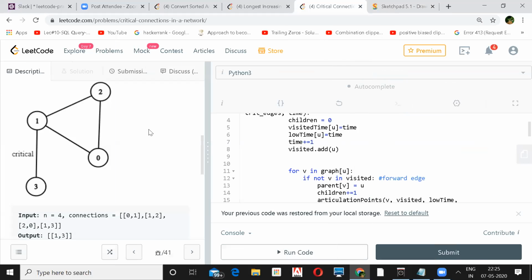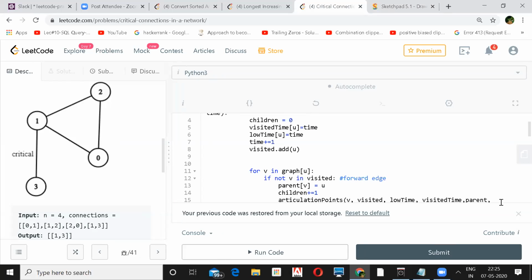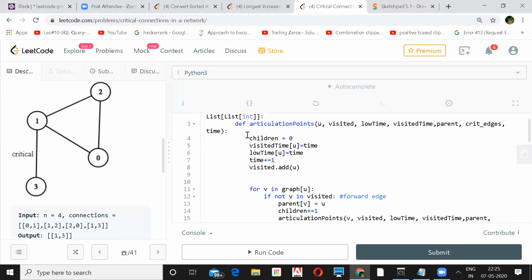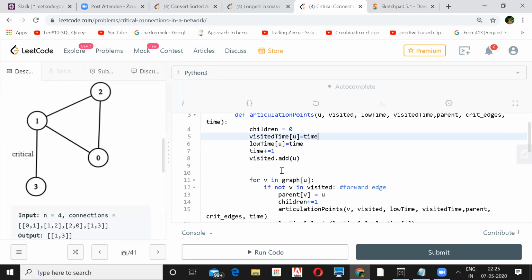Yeah, this is the code for that. So this is visited. That will take care of your visited. We are giving the time, and this is the low time that I was showing there. And each time you go to the next, just increment the time, 0, 1, 1, and add whichever vertex you visit to your visited set array.